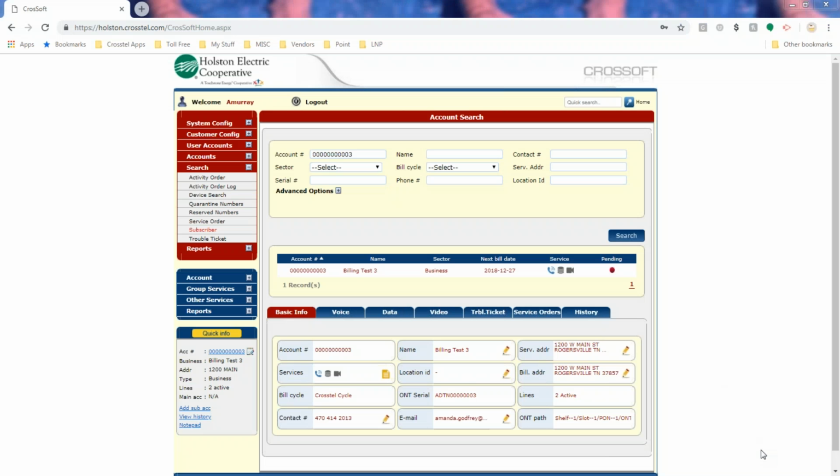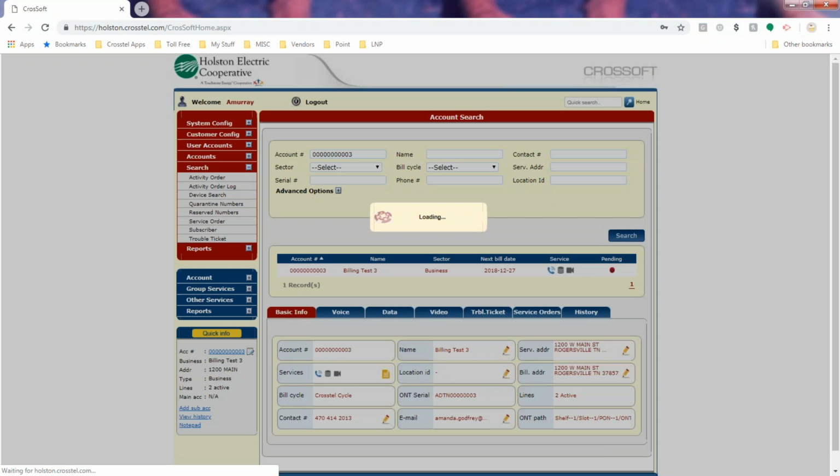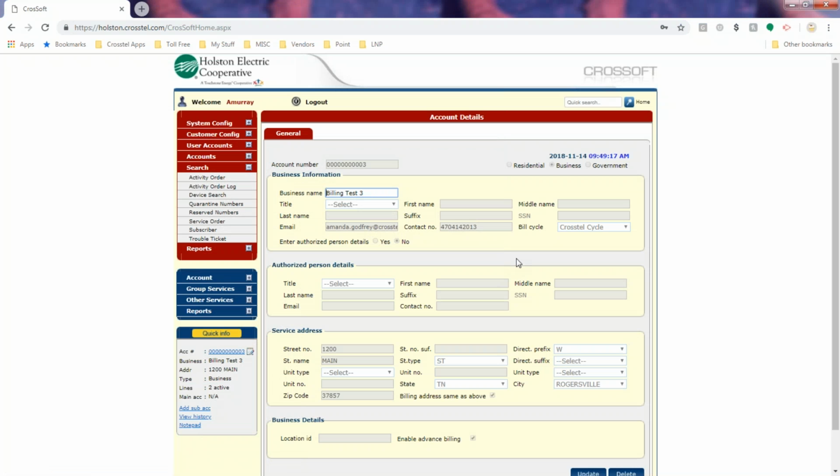So I've got us on an existing business account. As far as creating the account itself, I'm going to select this edit option here so we can see that main account page. It's not really any different from creating a residential account other than you select business as your sector. By doing that, you get a little bit of a different feature set available to you in the packages for voice services. And this group services menu here, you have a lot more availability for business accounts as well.